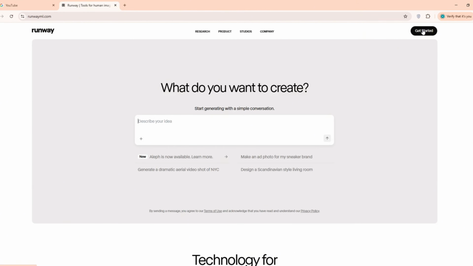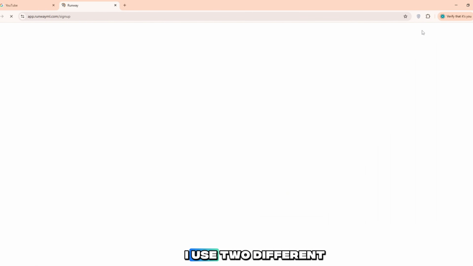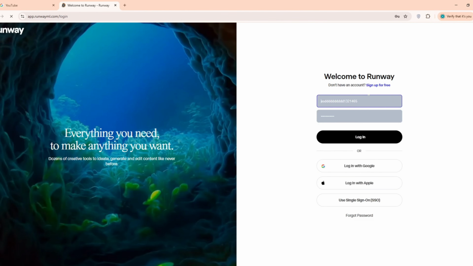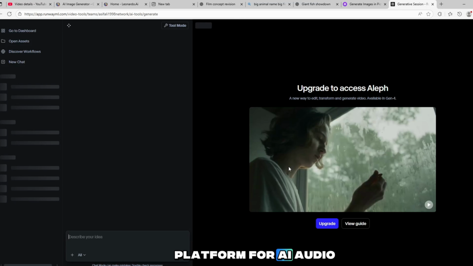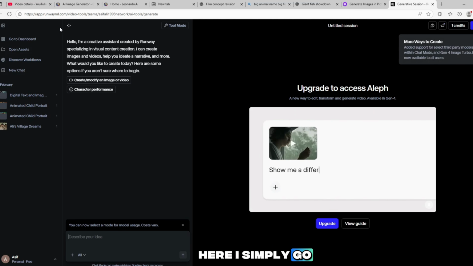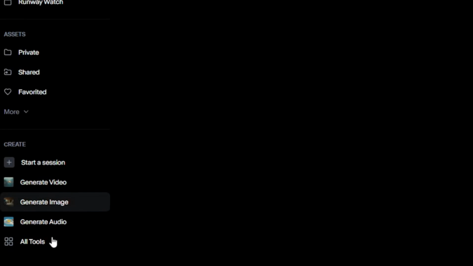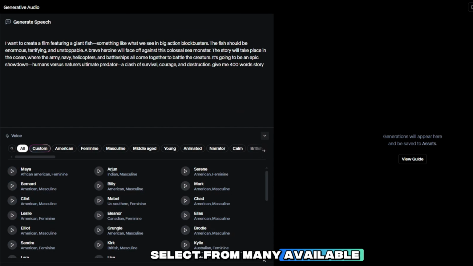Next step, creating AI voice. To generate AI voice, I use two different websites. First website, Runway ML. This is an amazing platform for AI audio. Here, I simply go to the audio generation option, paste my prompt, and select from many available voices.